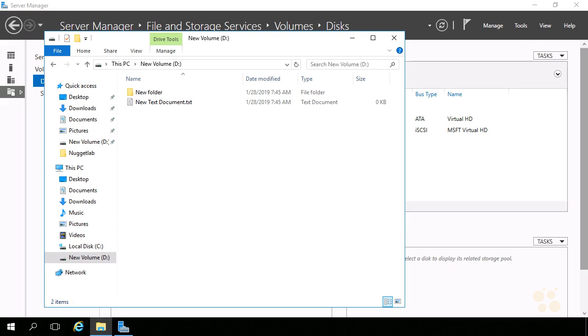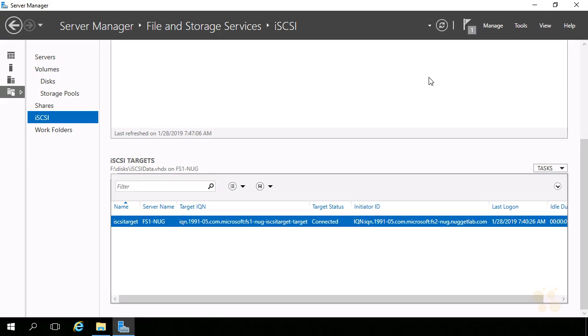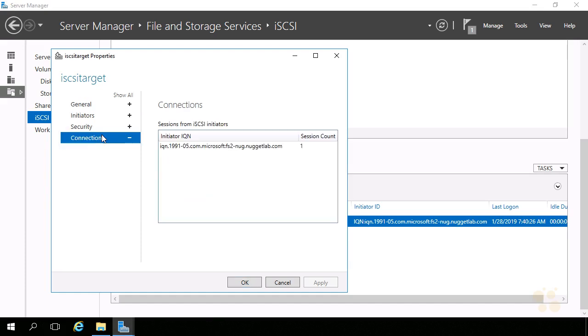If we head back over to that iSCSI target on FS1NUG, we can now see that we are connected. We can also go to the properties of this target, head down to connections, and actually see those connections to this target.